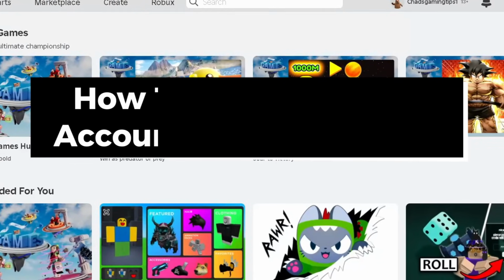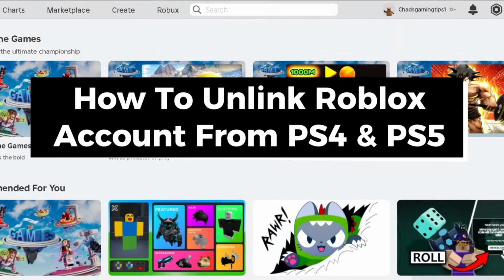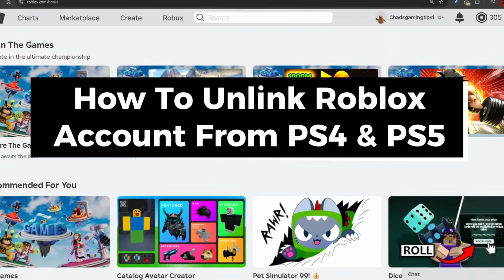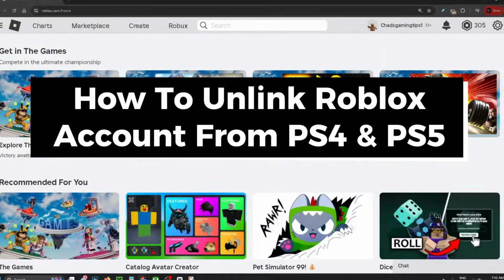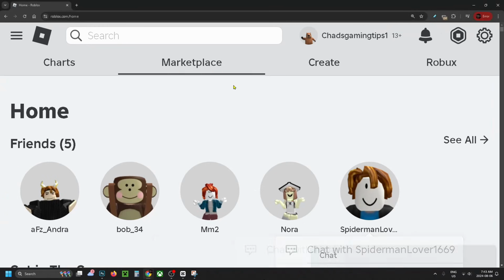In this guide, I'll show you how to unlink your Roblox account from your PlayStation Network account on PS4 and PS5. So, the first thing you want to do is actually open up a web browser and go to roblox.com. And then you want to sign into the same Roblox account you're using on your PlayStation.